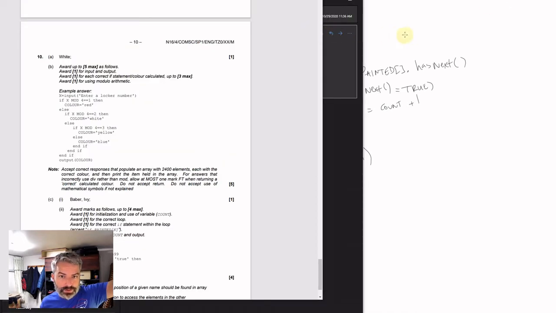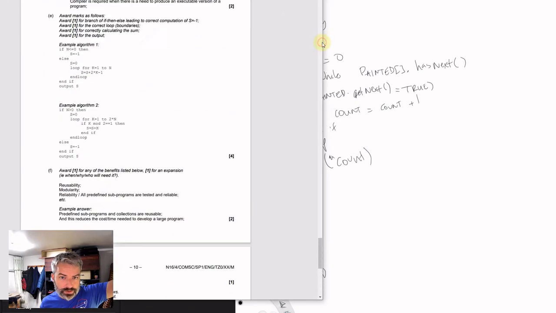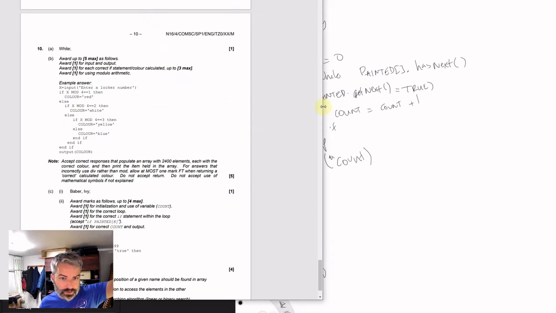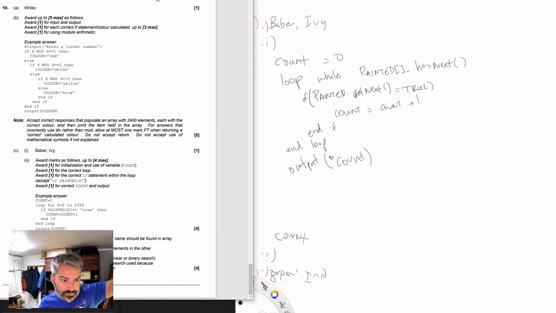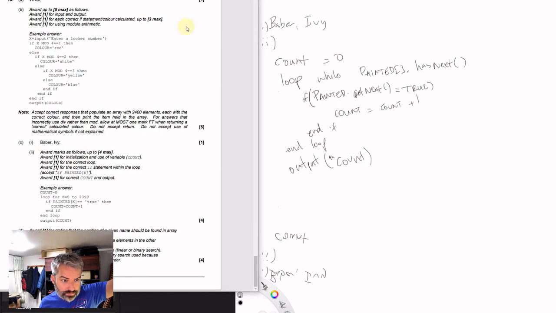Okay, we'll put the answer sheet here. Let's make sure we get all this, and let's see if we got everything in here. Okay. So if painted is true, then count plus 1. They did it slightly differently. They did the index version where they identified k is equal to 0 to begin with, and then ran through 2,399. That's fine too. I like this way. I think either way is fine.